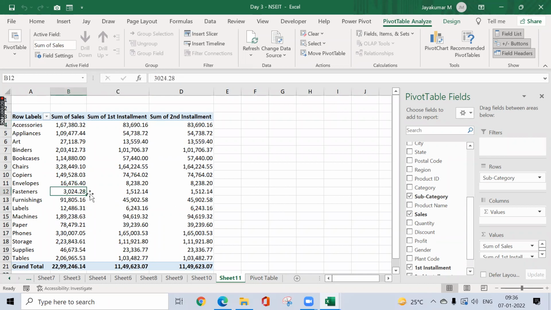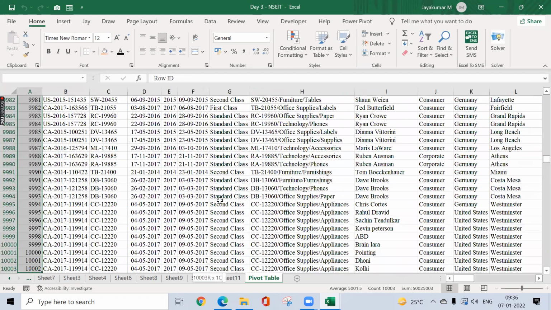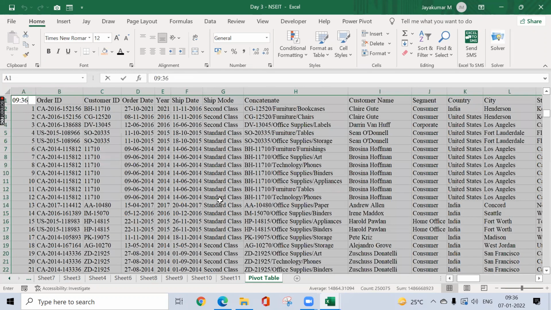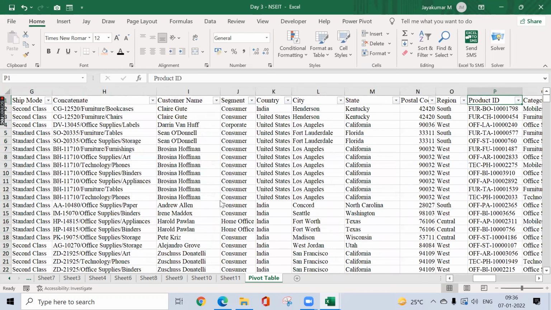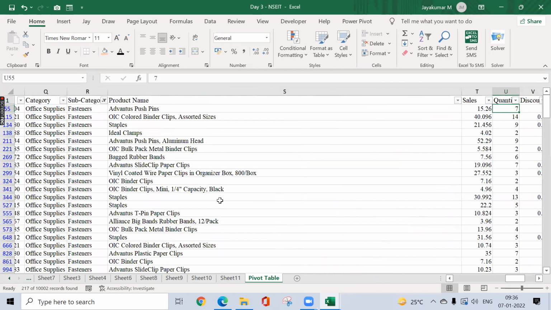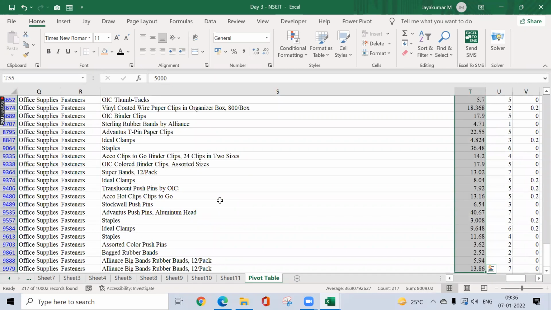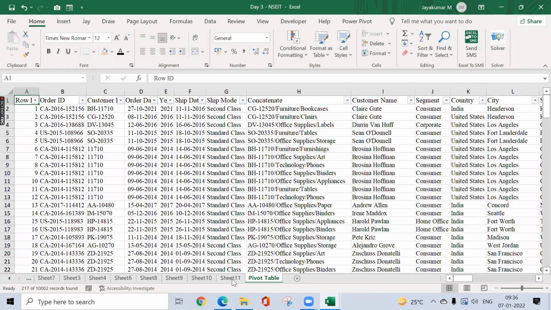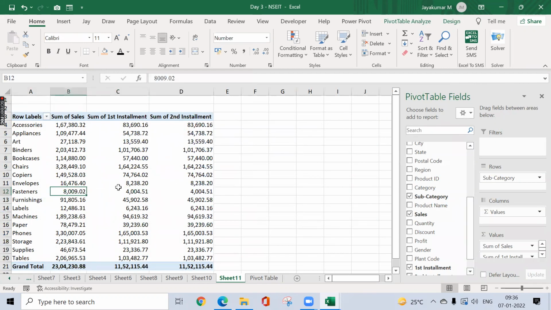For example, fastener 3024 is there. Okay, I'll just go to the fastener field. I'll take the subcategory with fastener. See, now the value of the fastener is a very small value, 3024. I'll make one with 5000 here. Randomly I'll update it. Totally the value of this is 8009 now, 8009 US dollars. Okay, I'll come to sheet number 11, right click and refresh it. Now you can see 8009, exactly it updated with the calculated field, 4004 and 4004.